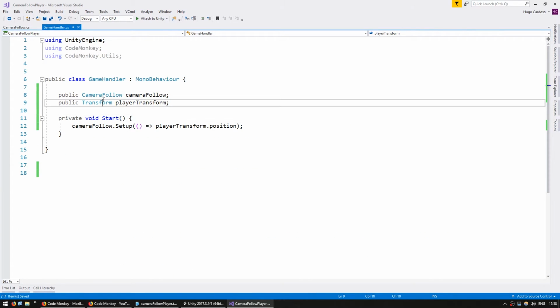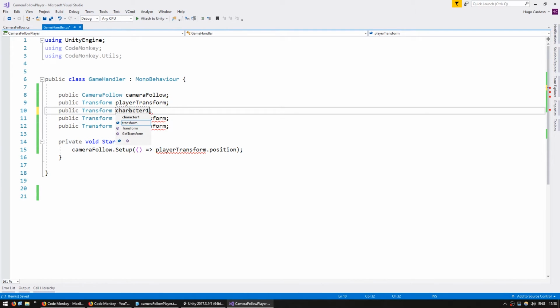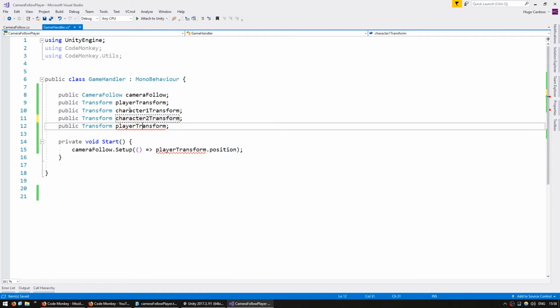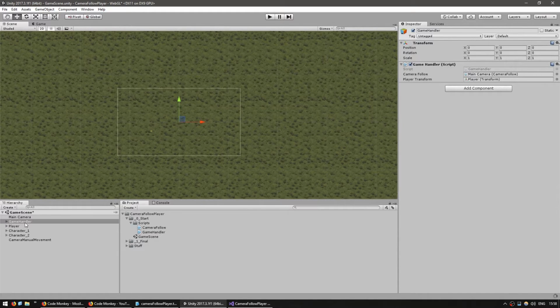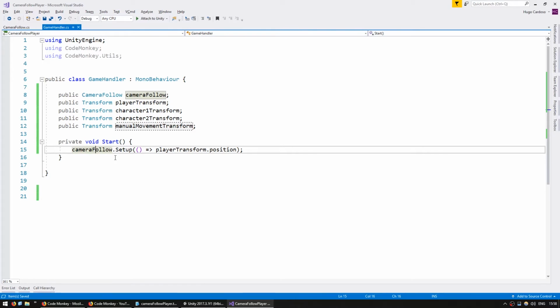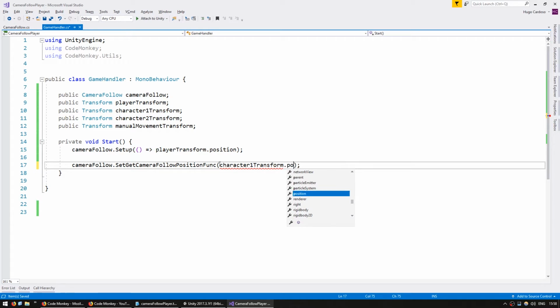So now on our game handler, let's add some references to the other objects in our scene. So character 1 transform, character 2 transform, and manual movement transform. Okay, that's character, character 2, and manual movement. So in here, instead of following the player, I'm going to change the getCameraFollowPosition, and I'm going to send it to actually follow character 1 position.